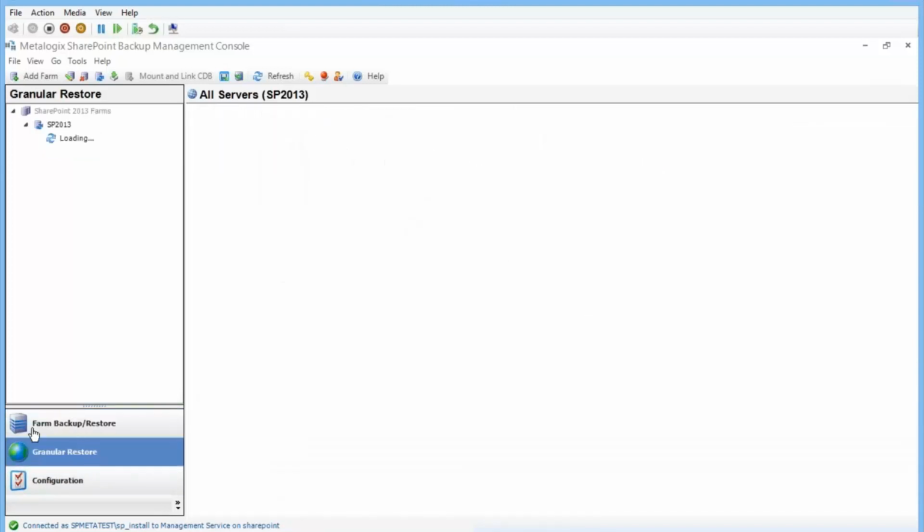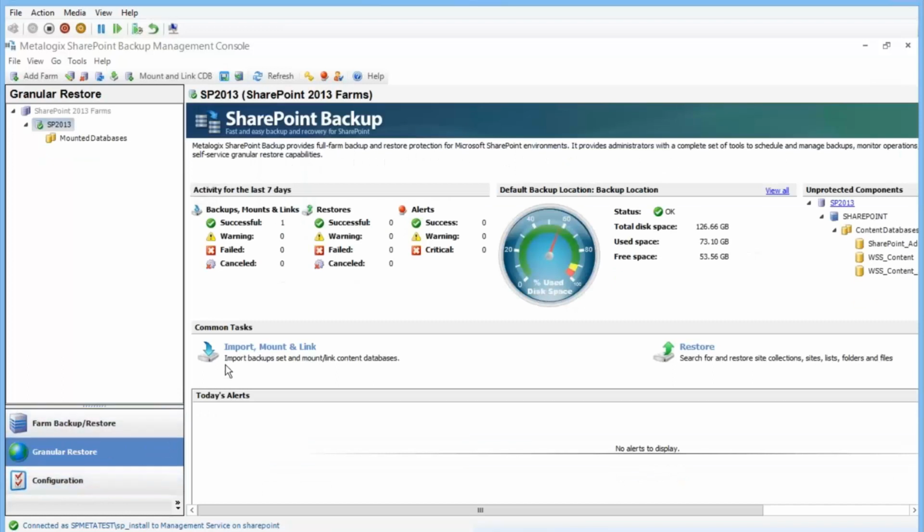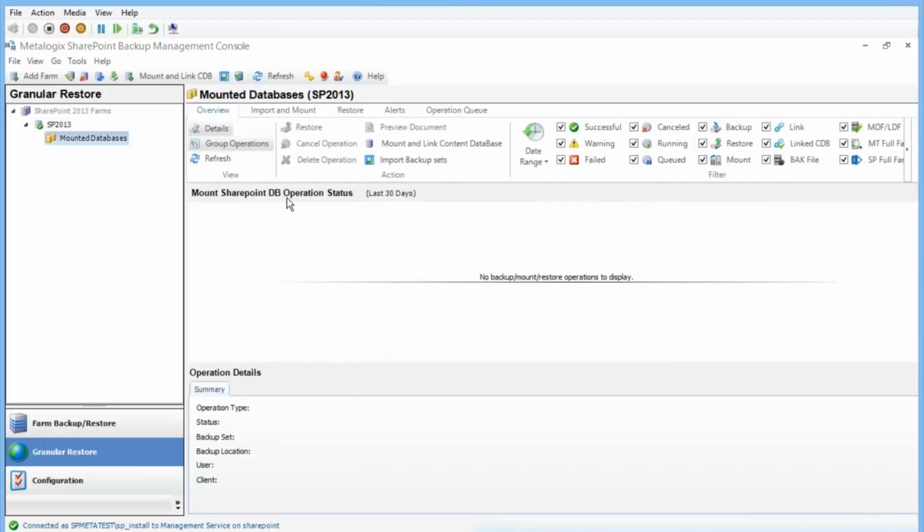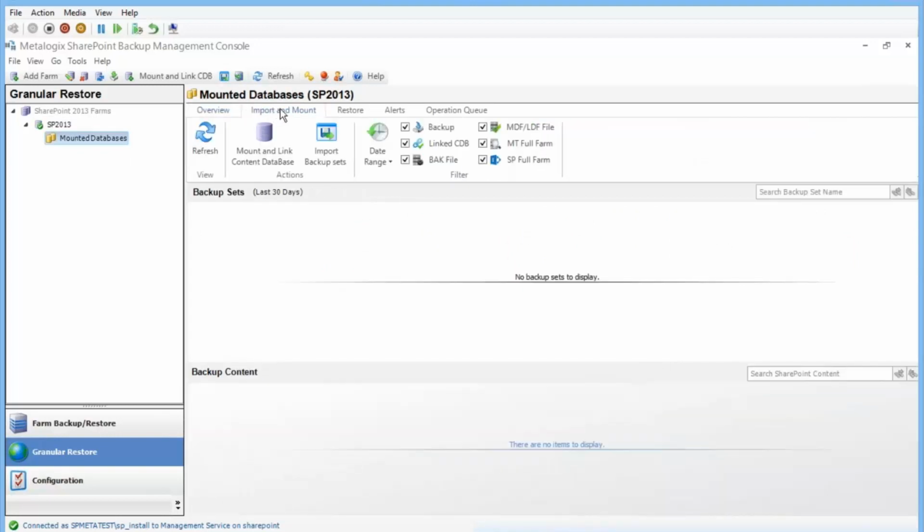So let's go to the Granular Restore tab in this bottom left. We can click on Import Mount and Link in Common Task, or we can click on Mounted Databases in the tree view to get to the next section. So what we want to do first is go to the Import Mount and Link tab.